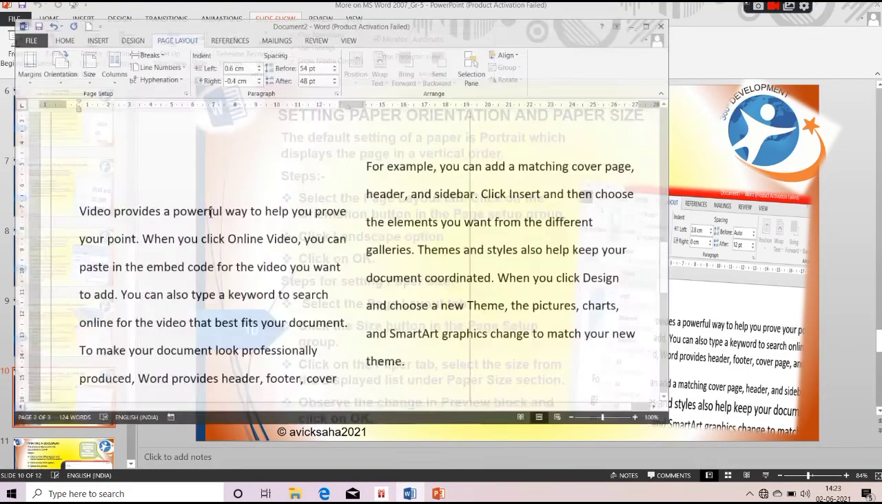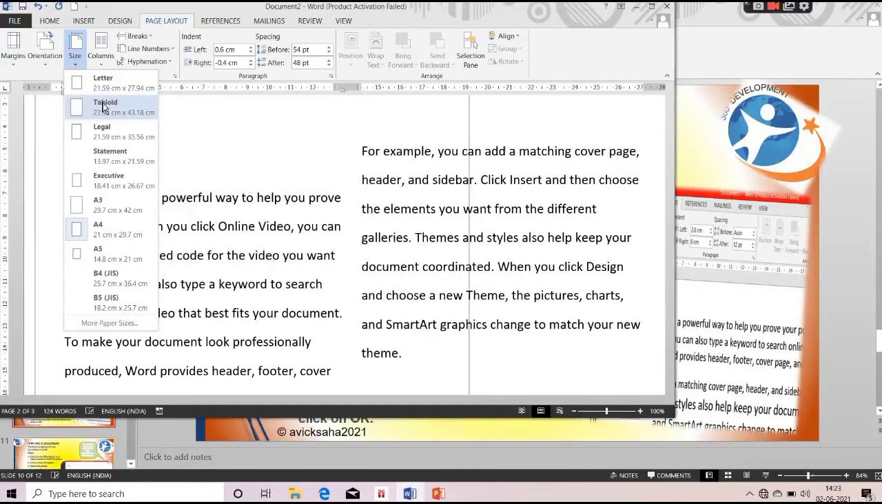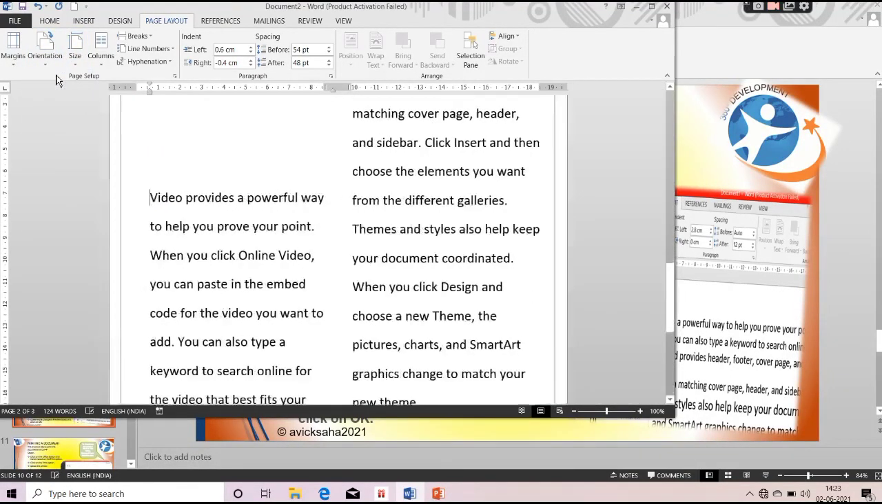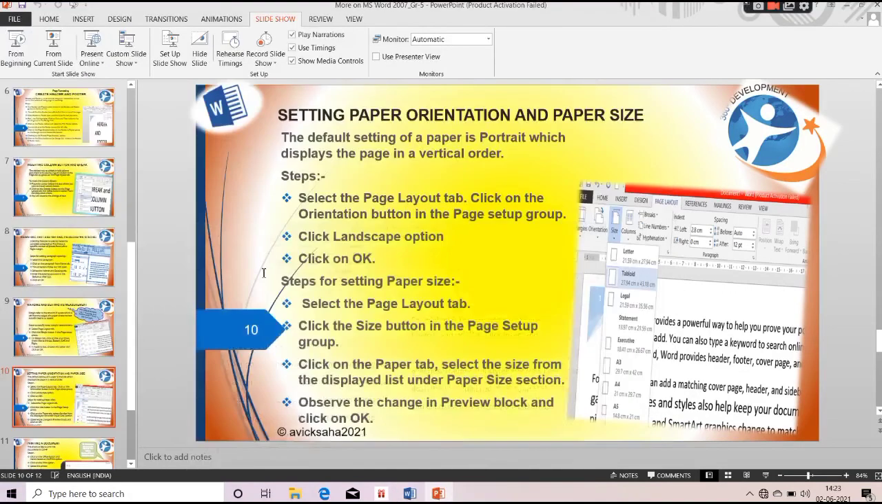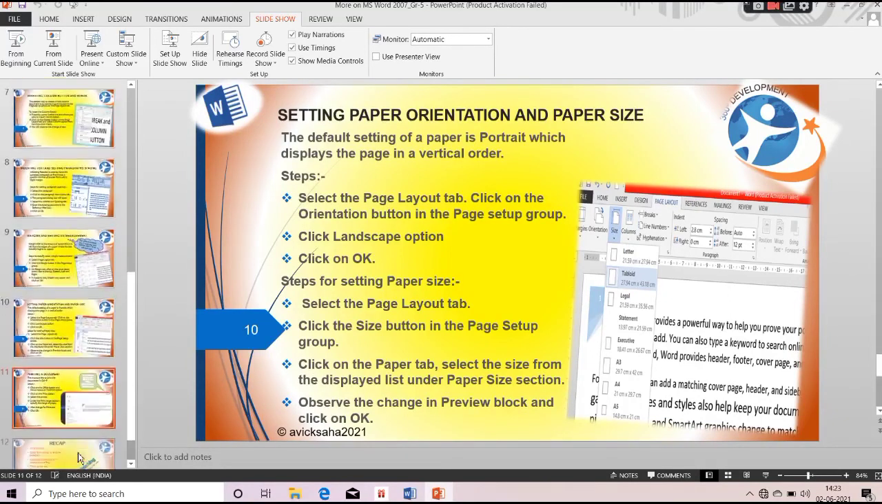Okay, that I have shown you here only. You can see here the size is given, total size is given, even orientation. This is the portrait, this is your landscape. This is how you can use your paper orientation or paper size.